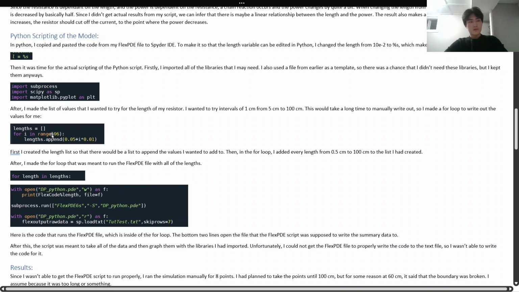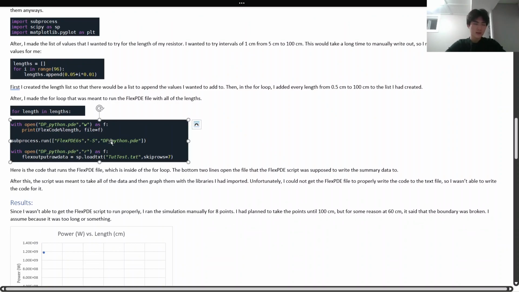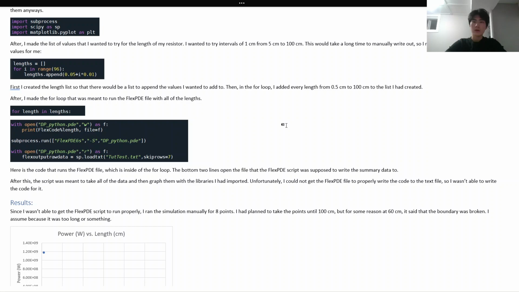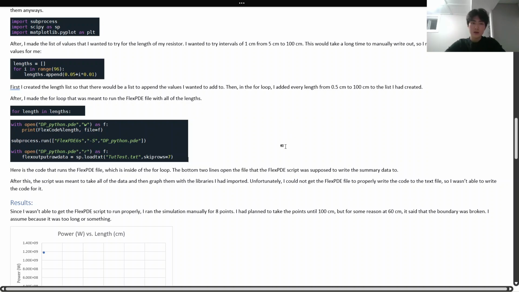Next, I made a list of all the lengths that I wanted to use, which is basically from 5 centimeters to 100 centimeters, or 1 meter. And this is the code to open the FlexPDE file and everything. Unfortunately, it didn't really work, because this part works, but the writing to the text file from the FlexPDE file doesn't work. So this is how far I got with the Python.